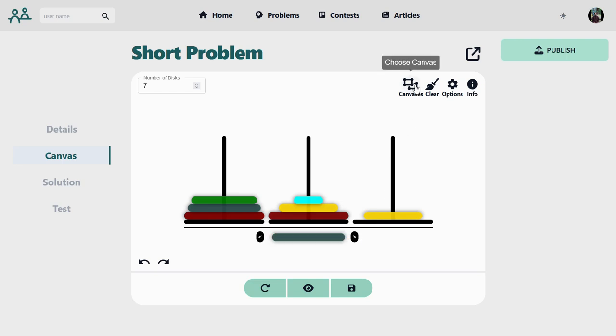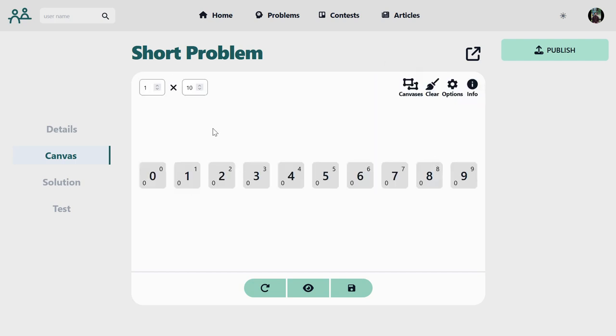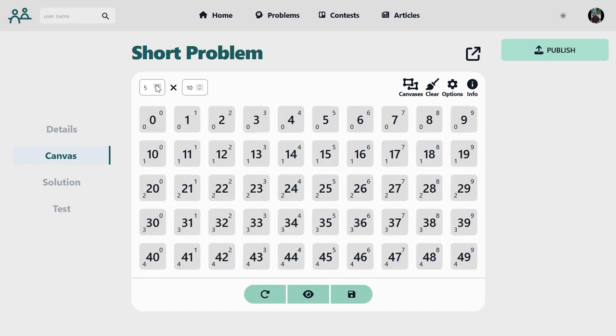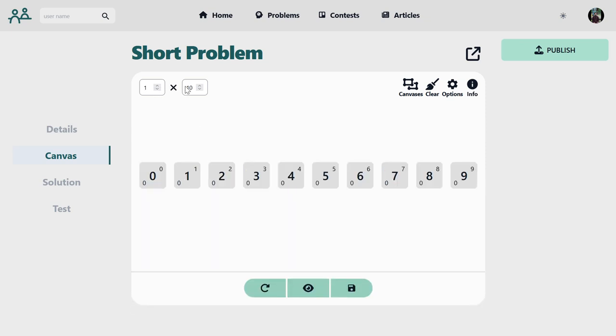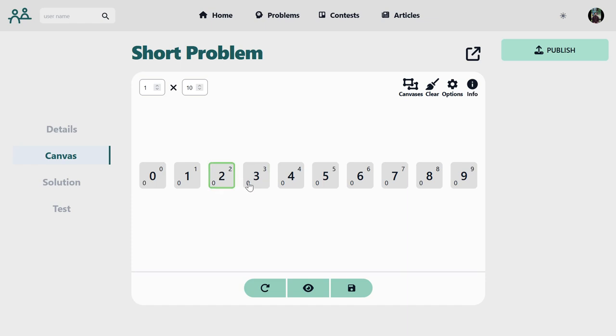Let's see the array canvas. So here we have the option to make it a 2D array. Basically this is the number of rows and this is the number of columns. So we can make any array related problem from here. If we see, we can choose an element and change its value.